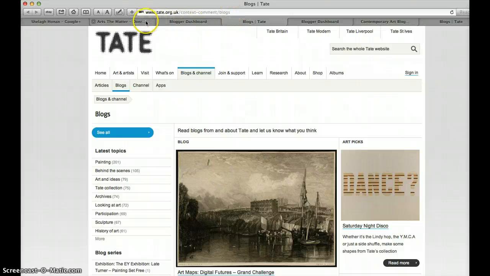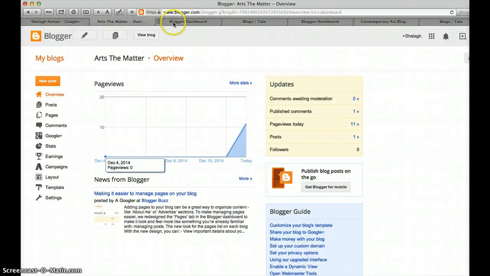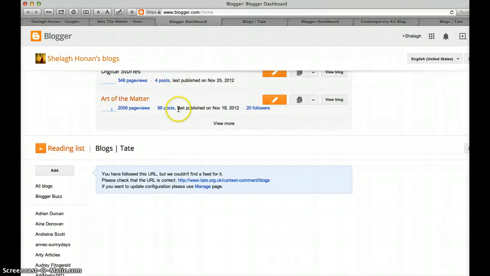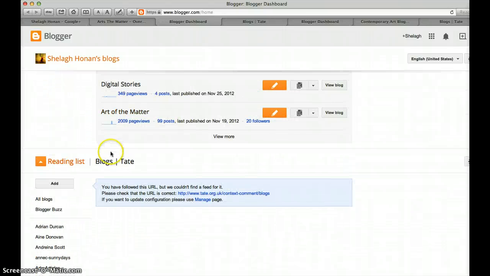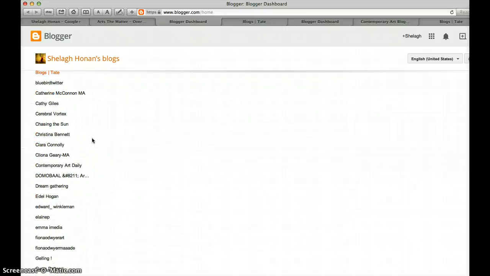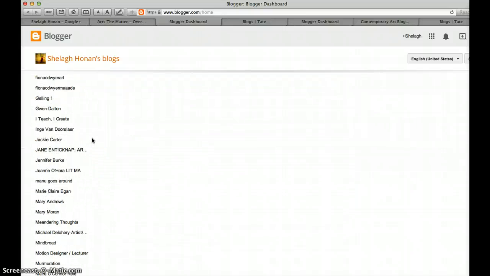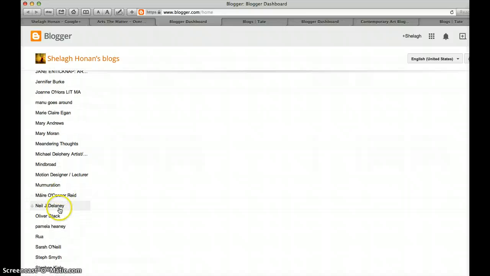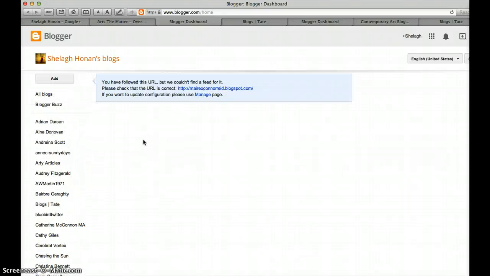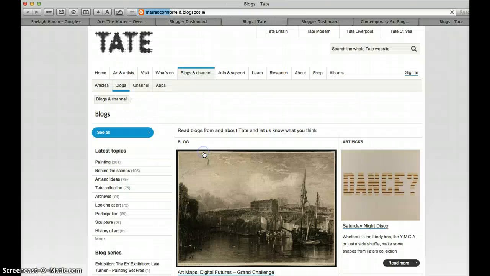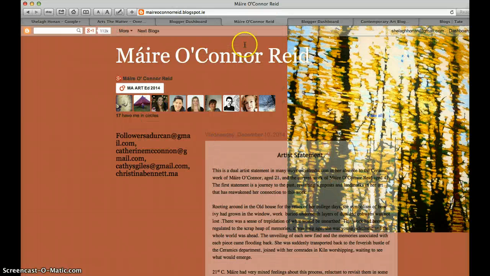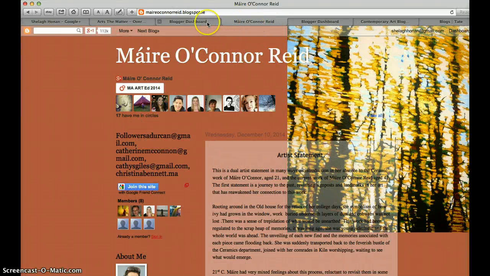Now I can go back to the Blogger settings page, Blogger dashboard, actually, that's a better name for it, that's the dashboard. And just to demonstrate that again, we'll have a look at another blog here. I'll have a look at Maura's blog, and I'll click into Maura's blog because I'm following it. And if I scroll back up, this is the URL to Maura's blog. I'll click on that, and Maura's blog opens in another tab. So there, you're following blogs.